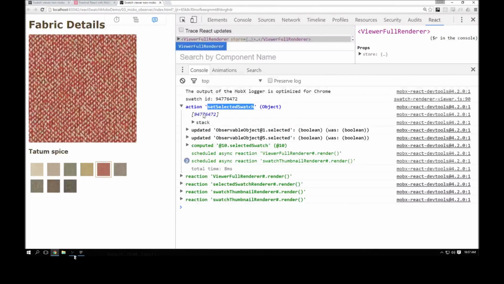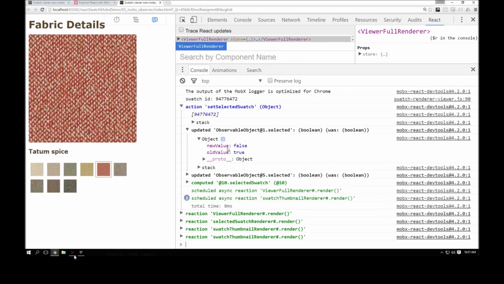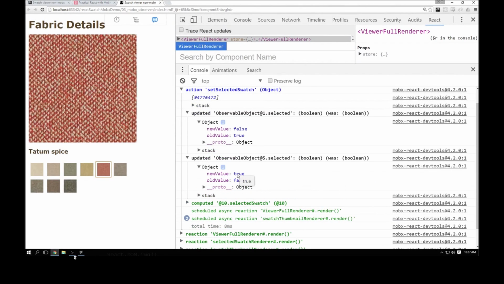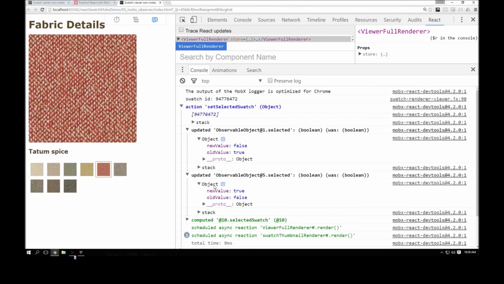Let's take a look at the action. I can see it's showing me the parameter that was passed. This is the new swatch ID. It's showing me this is the transaction. It's showing me the 2 updates. The new value is false, the old value is true. And then we don't need to look at the stack at this moment. The stack's available to you, and you can see the other swatch has changed. You can see what field was changed, who changed the field, where they changed it, and then all of the reactions because of it. Not to mention how long it took. This is really, really cool, powerful stuff.